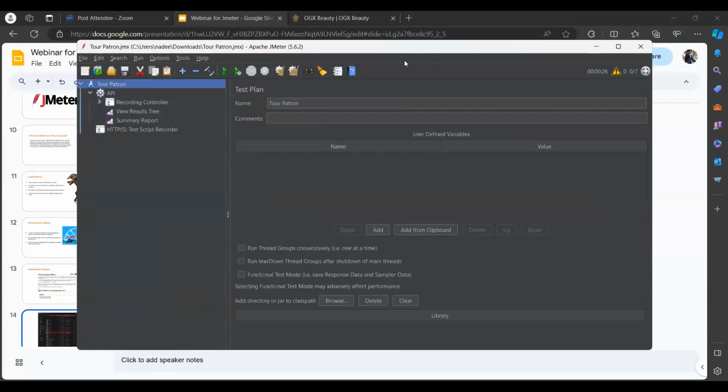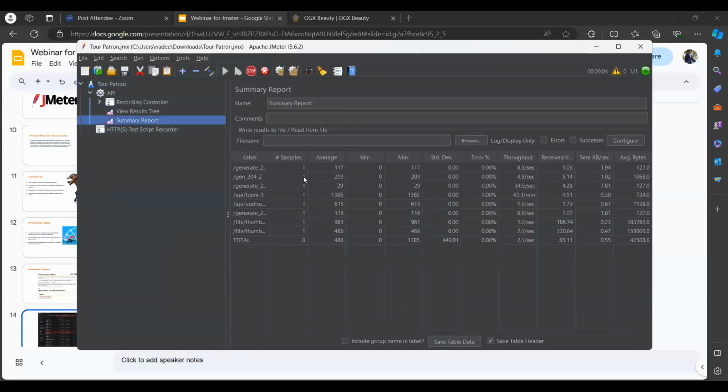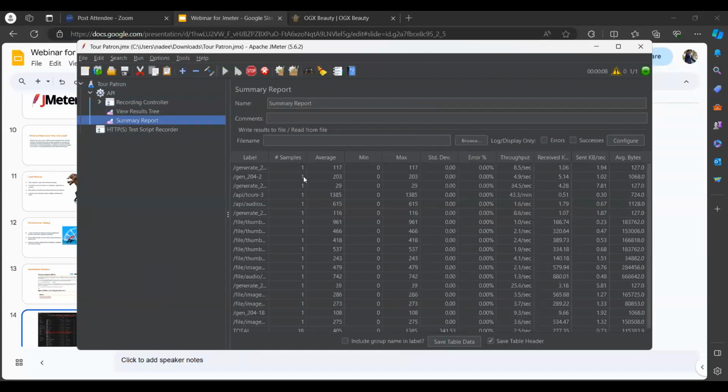Without wasting much more time, I would like to start the test for this also. As you can see, the test has already started with different types of reports it is generating.